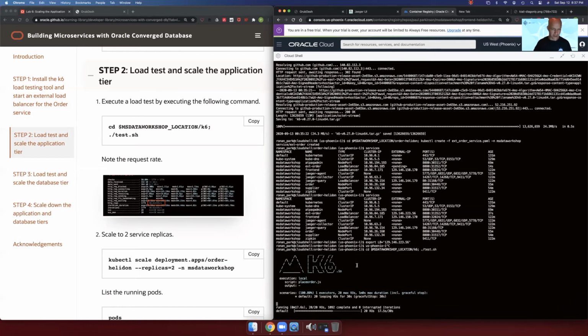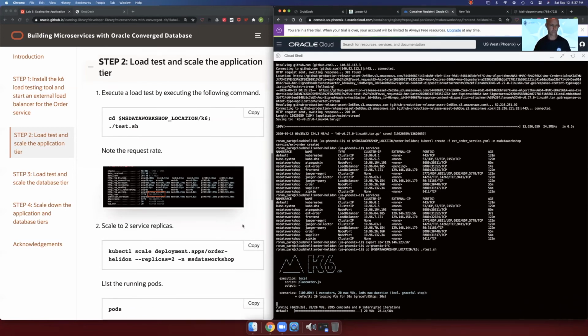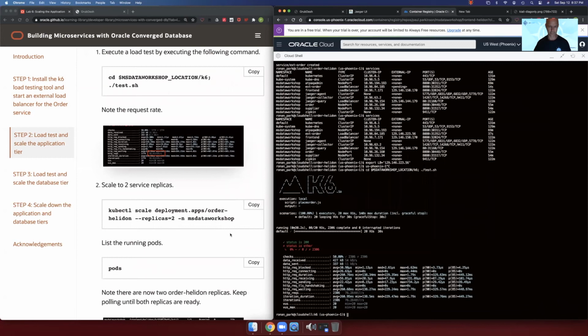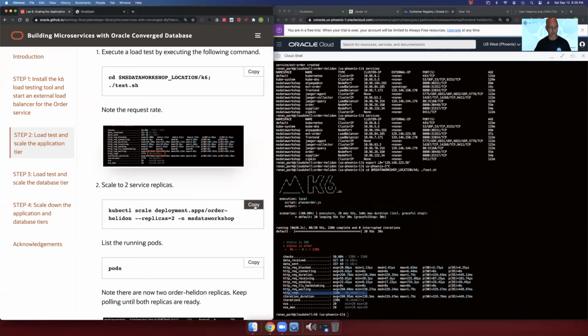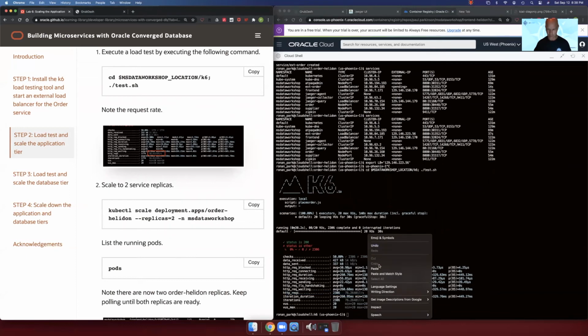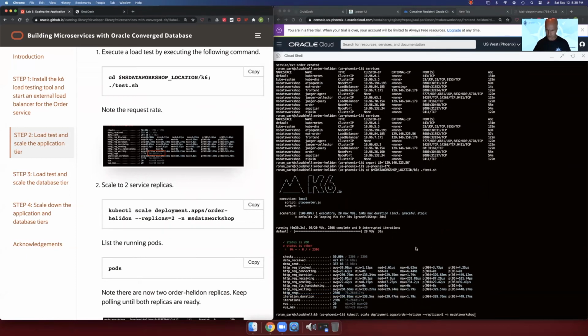And again, all of these files are part of the workshop, so you can tweak them for your own tests and do whatever you want. Okay, so as it says, we'll note the request rate here, and then we'll scale to 2 service replicas. So we have our order Helidon, we're scaling to 2 replicas where we had 1 before.